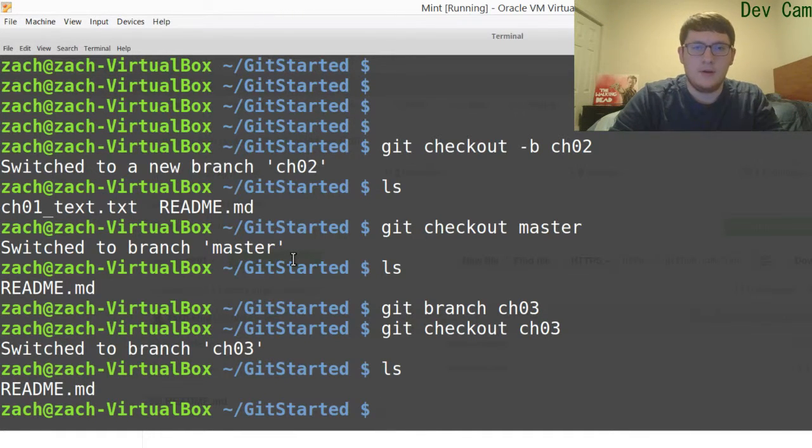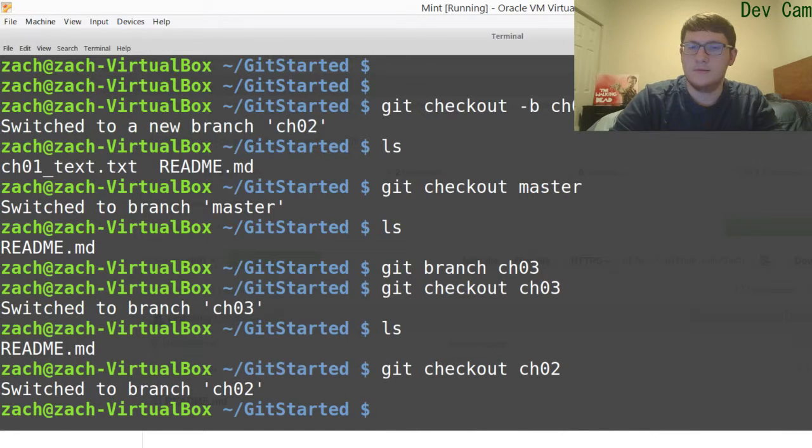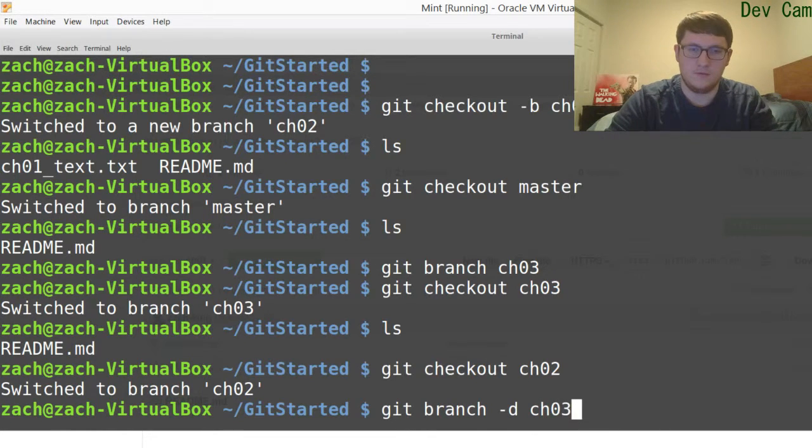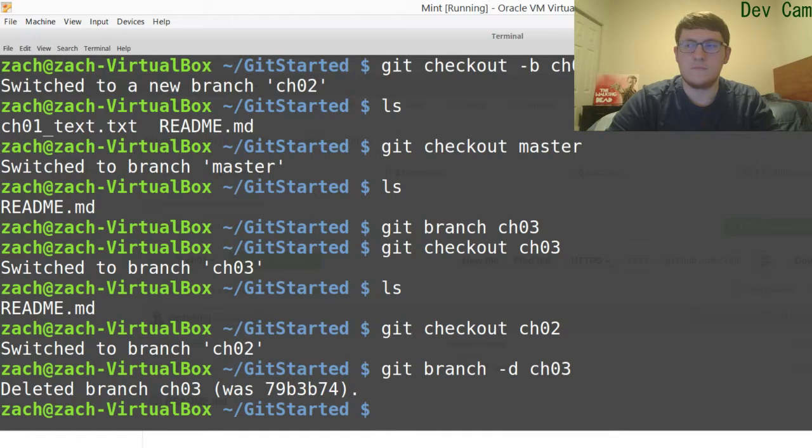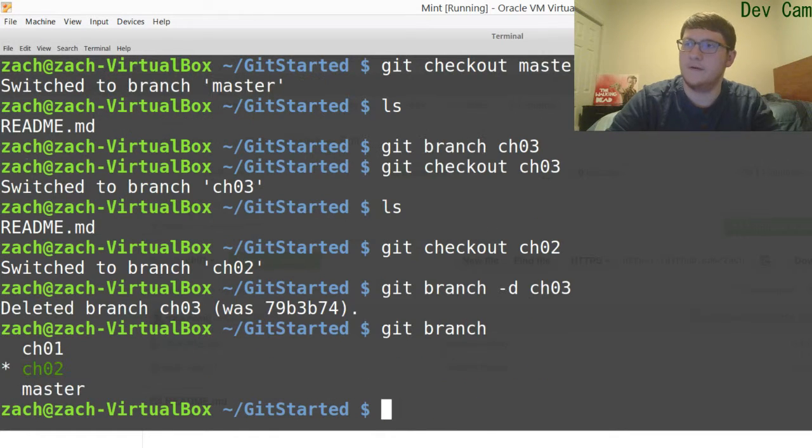So I'm just going to check out chapter 2, and the chapter 3 I created is kind of bad because I copied it from the master branch, so I would like to delete it. So the way you do that is git branch, and then you supply the D flag and the name of the branch you would like to delete. So chapter 3. I can tell that I deleted it right now because if I run git branch, it'll list all of the branches that I currently have, and we're on chapter 2.